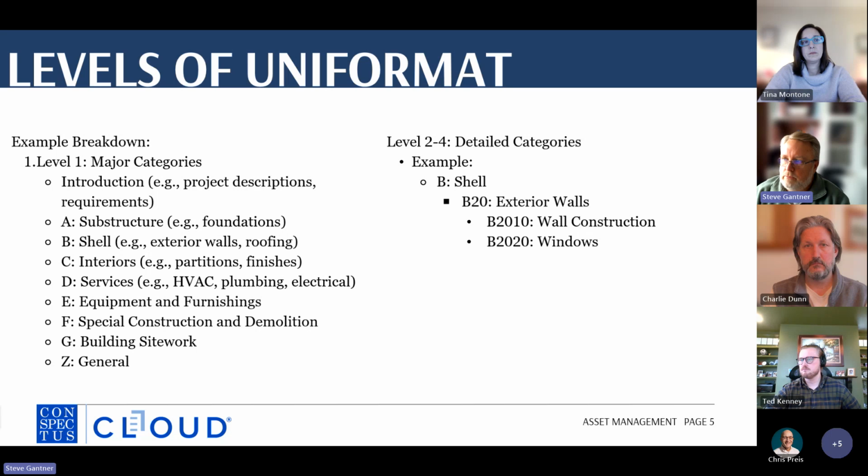So we further break it down. Levels 2 through 4 are more detailed. For example, here we're showing the shell as element B. B20 is the exterior wall.